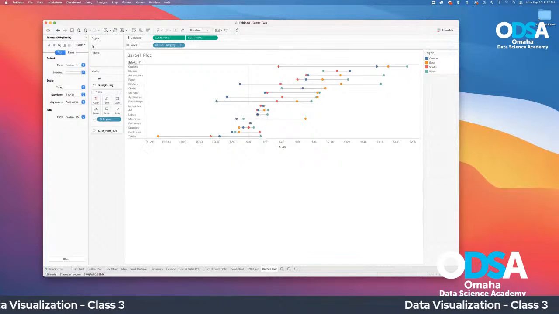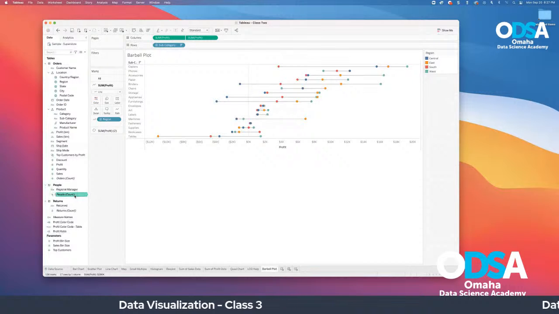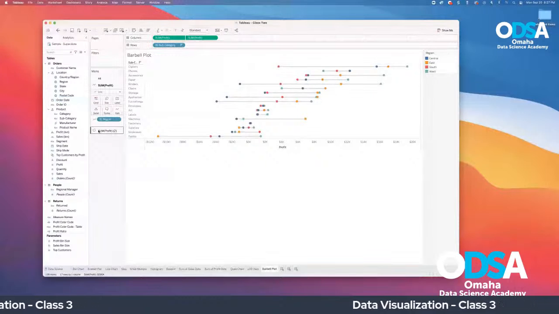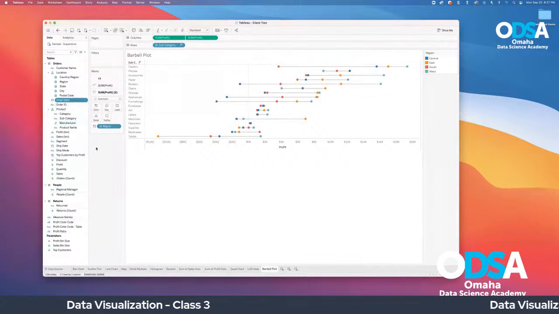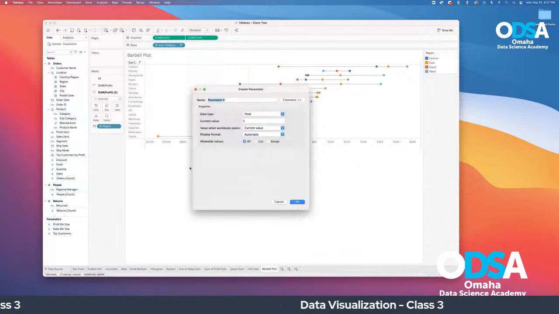And the nice thing is, too, once you have this set up, it's really easy to switch it to something else. So let's say I want to look at, well, actually, let me do this. We're going to create a parameter.